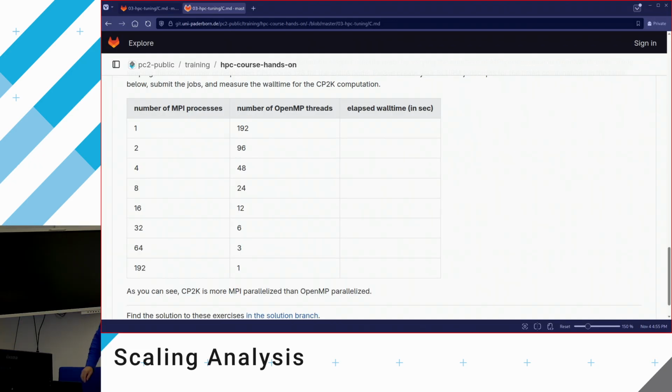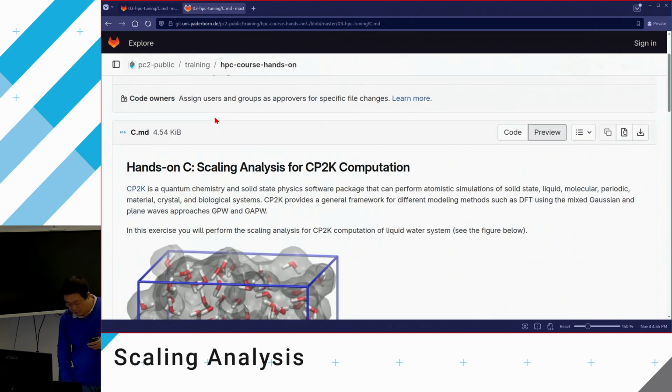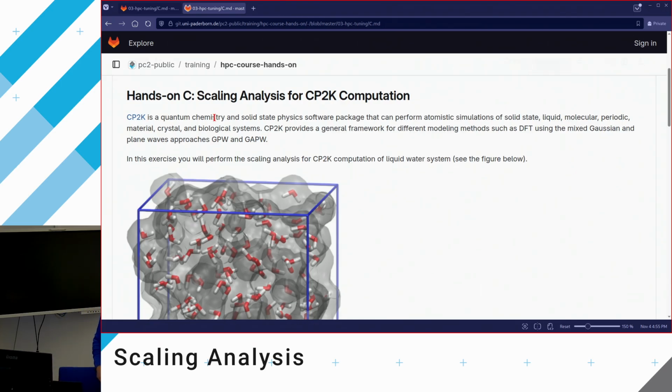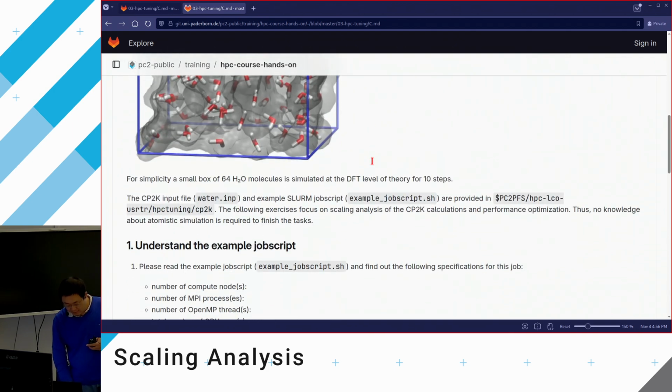Before we continue to the next part, I would like to give you a more detailed demo for the hands-on C. Basically, hands-on C uses this CP2K calculation as an example to show you why scaling analysis is important and how it could help you optimize your own calculation. The first exercise is very simple.